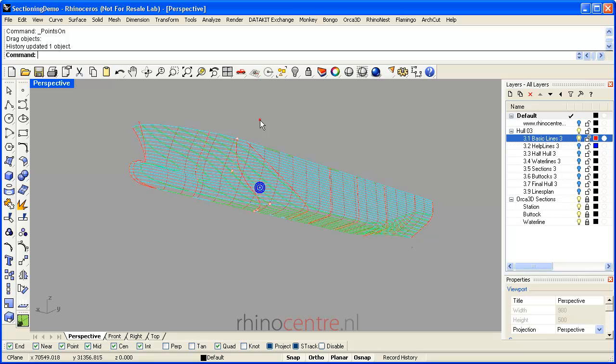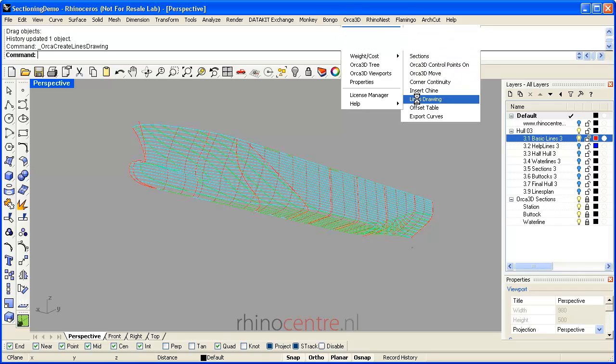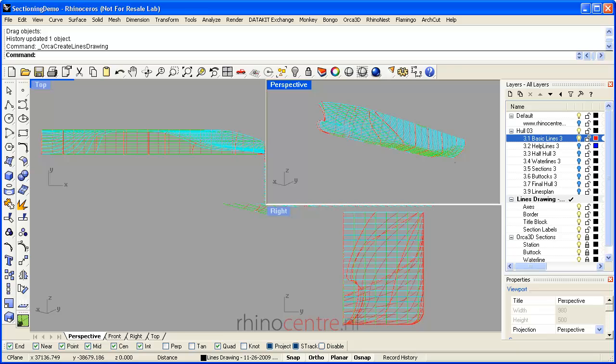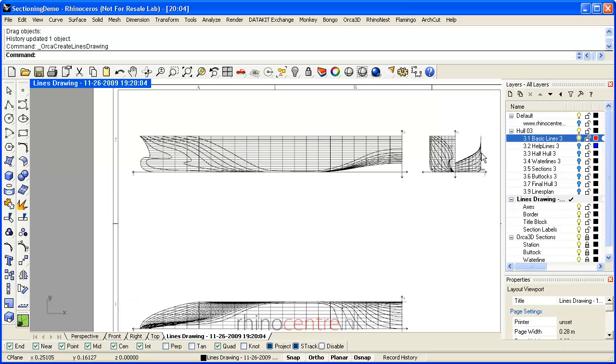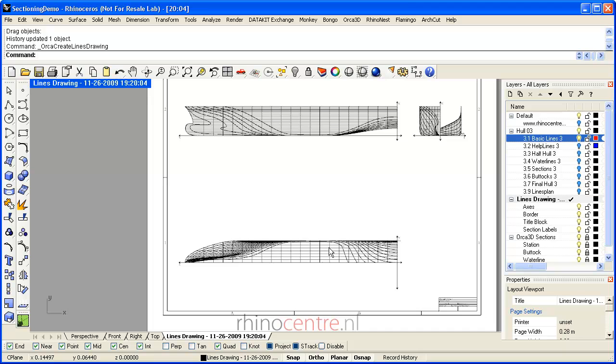If I'm satisfied with the result, there is another feature in Orca which is quite useful, and that's the lines drawing. There are a lot of options over here, but I simply press OK. And in a page layout, Orca creates this lines drawing, which I can present to my customer.